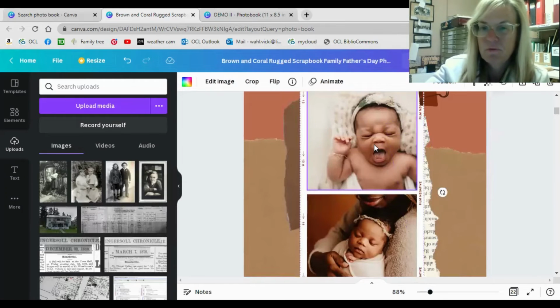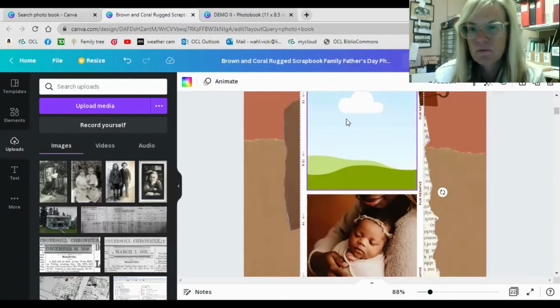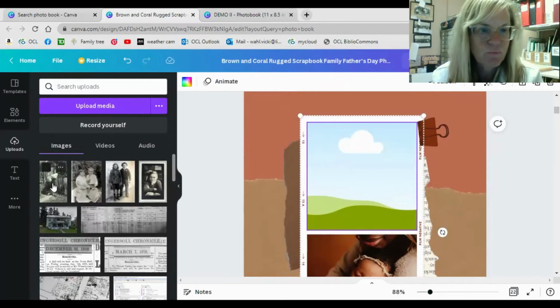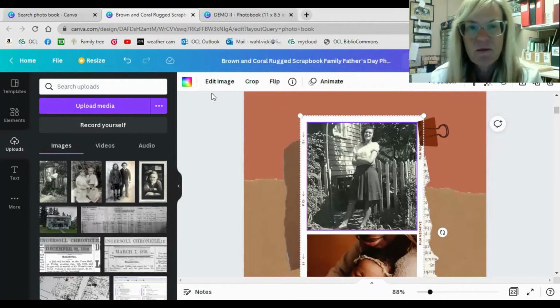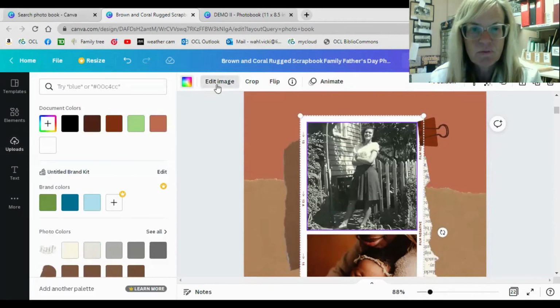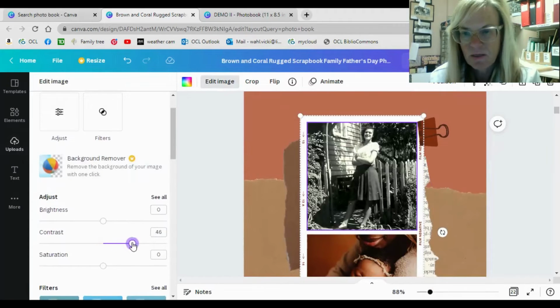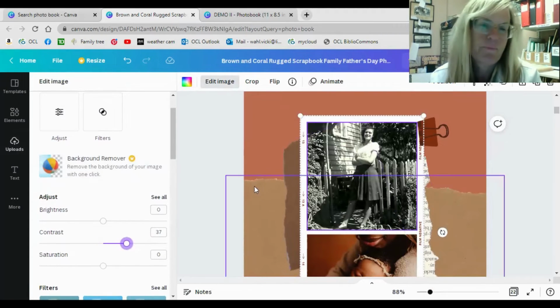other, can delete. So this is putting your photo inside a frame, which is really fun. So we'll drag that one in there. Same thing. Oh, oops. I can bring up the contrast on it. There, brings it to life a little bit.